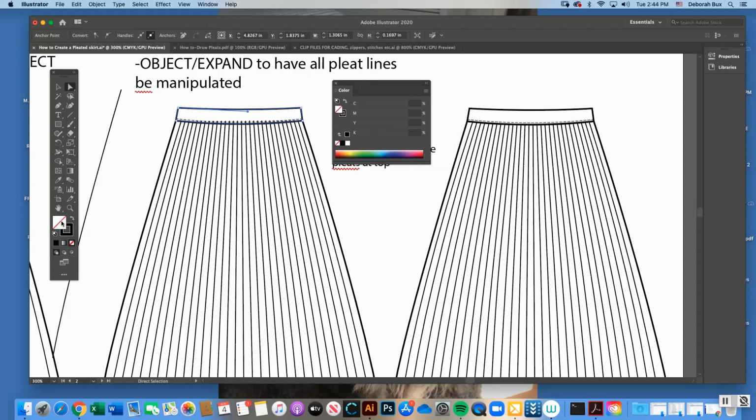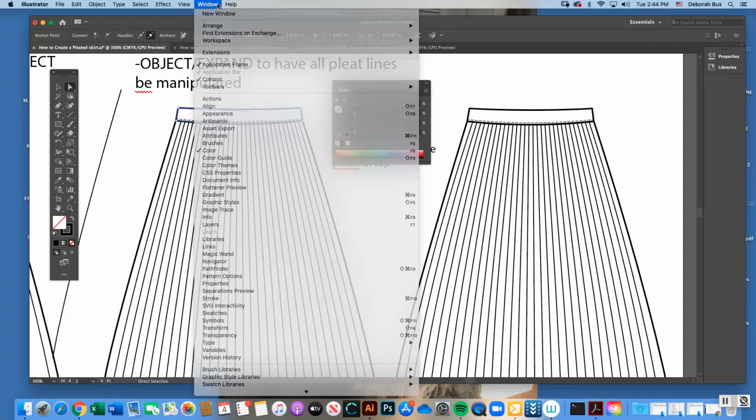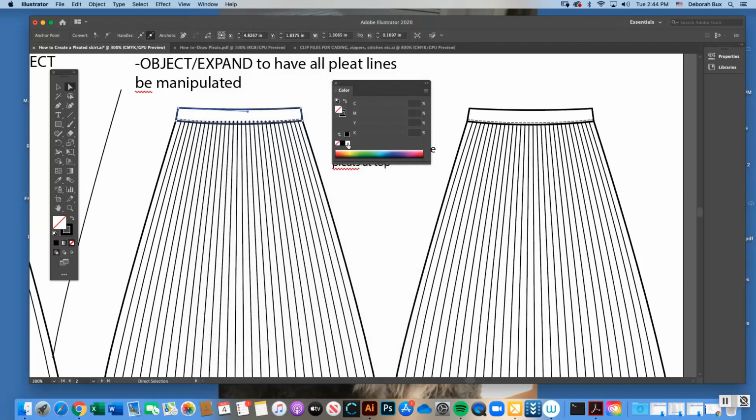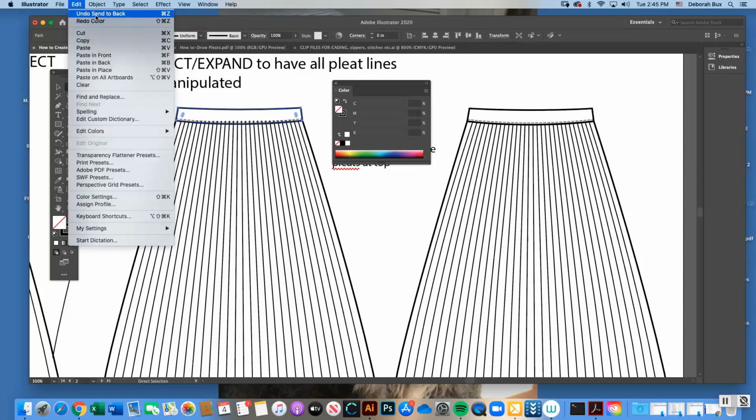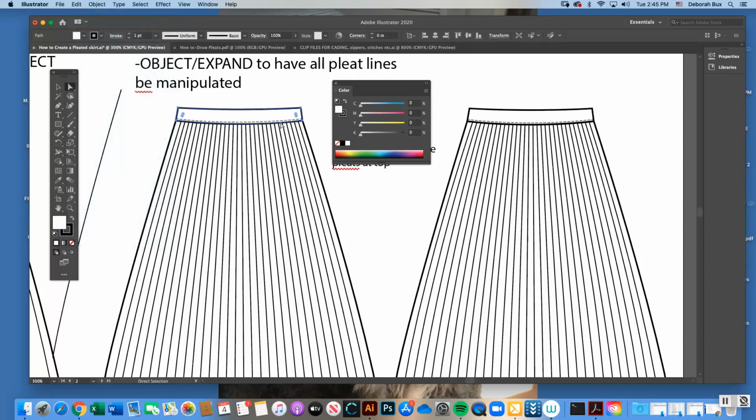So when you click on the fill box, maybe window color pops up. If it doesn't, go to window color because that's where our black and white chip is. Click on the white chip in there, and the white fill now should be in your fill box, and you should see your waistband is now filled with white. I'm just going to step back for a second right here. This is where we were. All the little pleated lines that were going into the waistband are now covered up because now the waistband is filled with white.